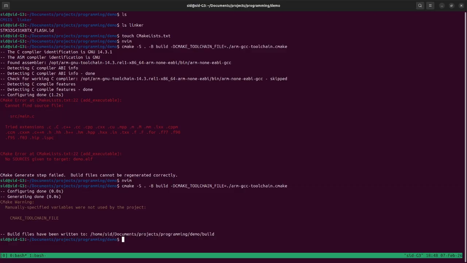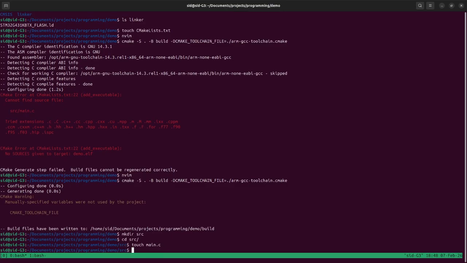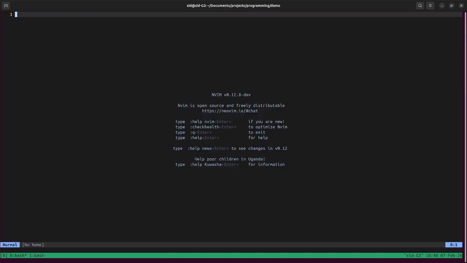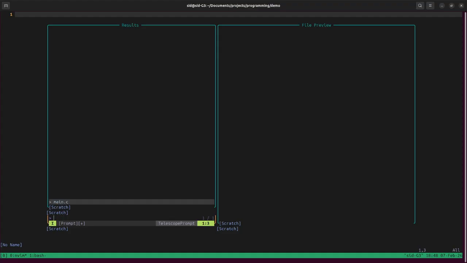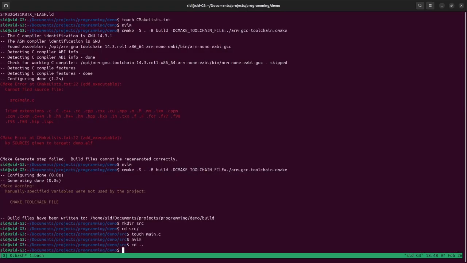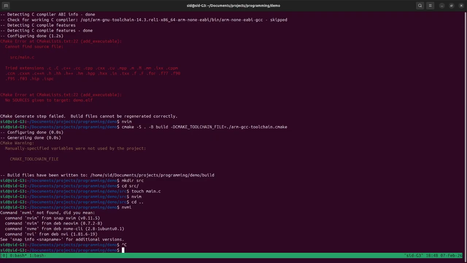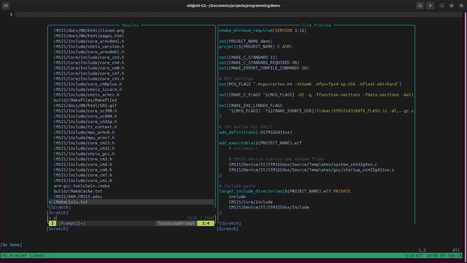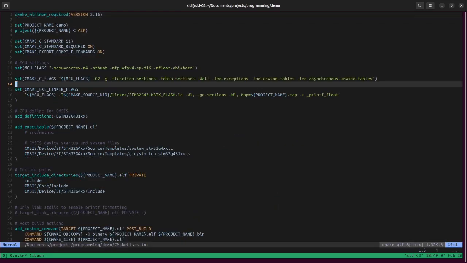So our first step is to create a directory for our source files. I'll call that src, and then we can go into src, and then we'll make a main.c file. So once we do that, we can now edit our CMake. Oh, I forgot to go back. And Vim CMake, yeah. So now we can add this.